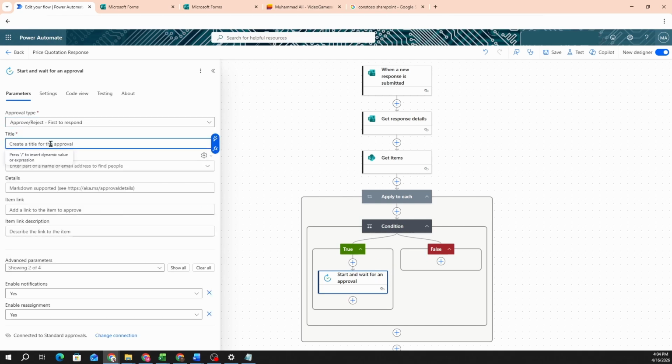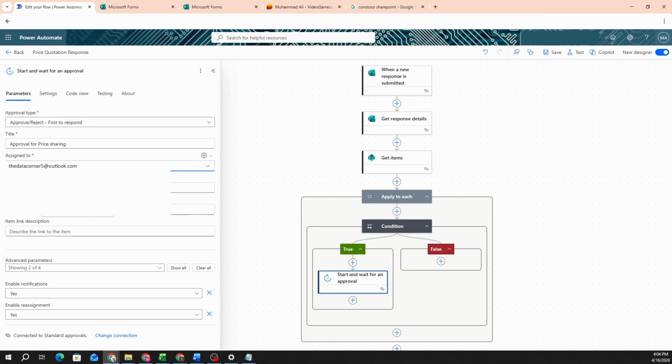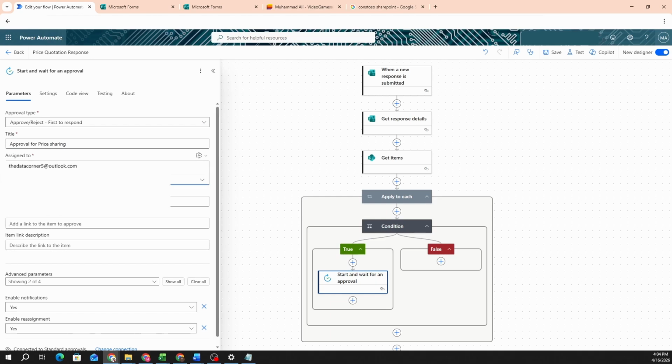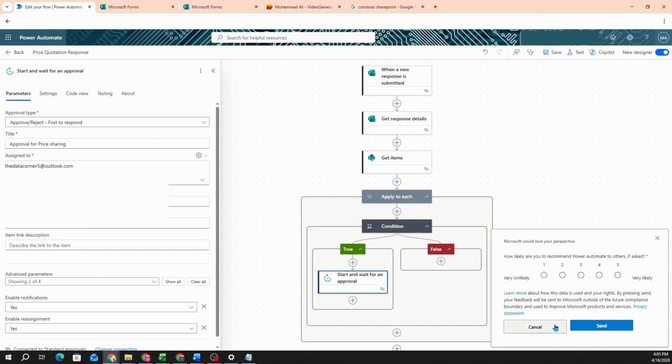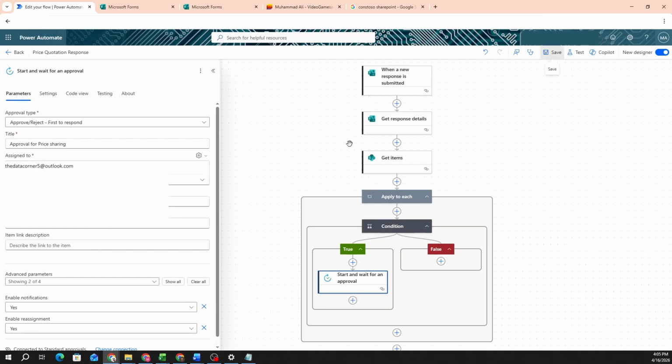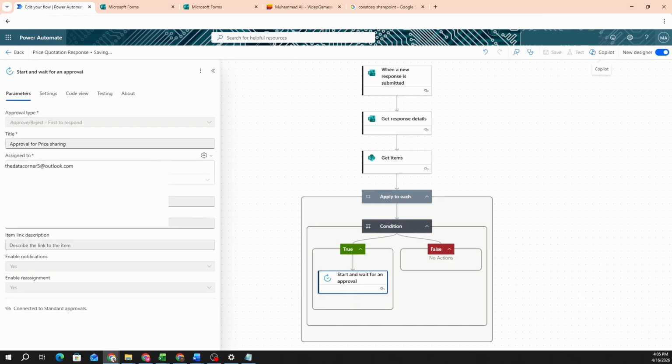We will call the title approval for price sharing. And assigned to, I will add my own email ID here. You will obviously use whatever person you want to be approving. For now I'm going to use my own ID. You can add other information, but I'm going to skip everything else for now. Click on save.